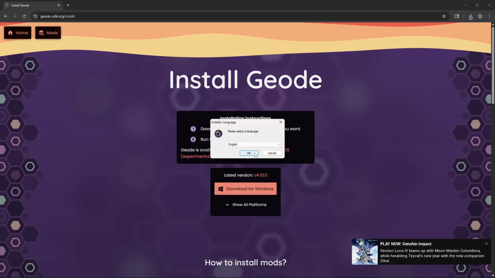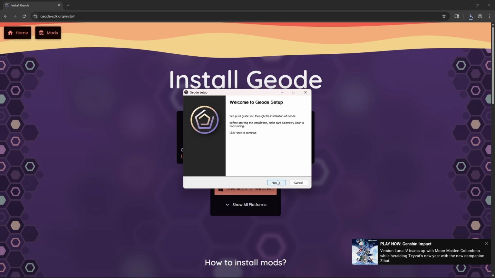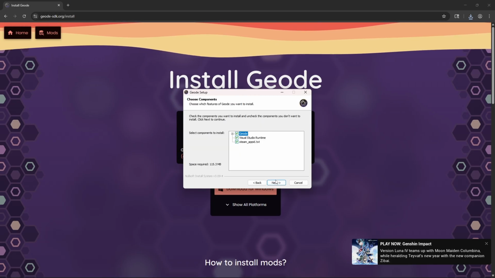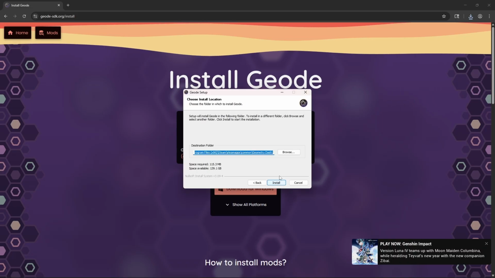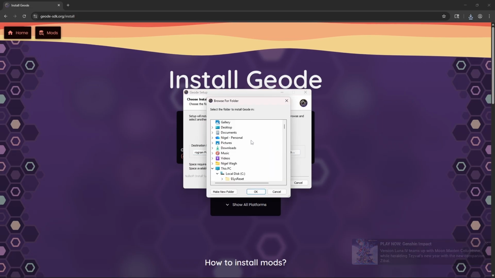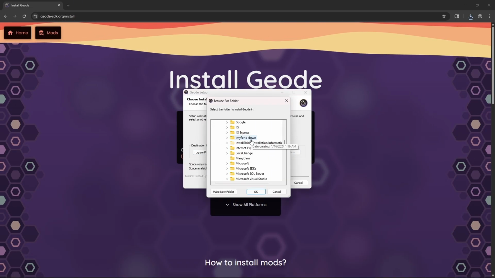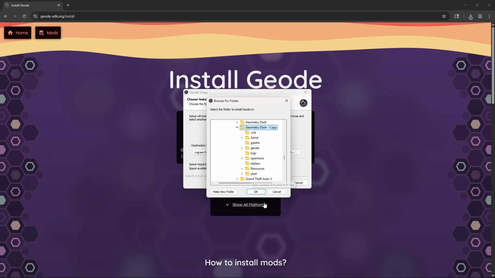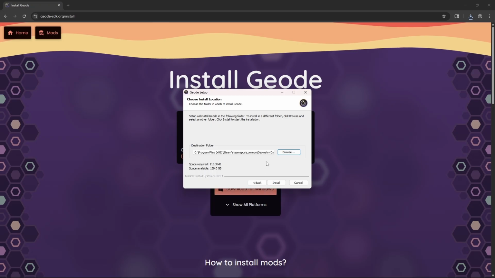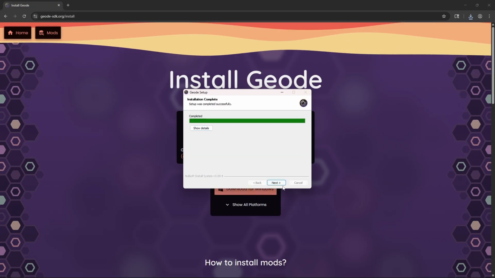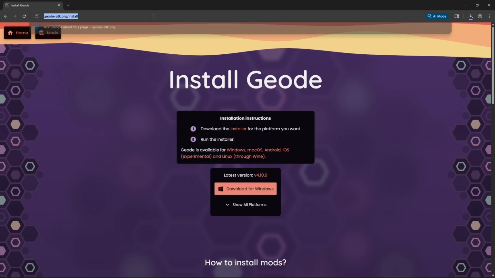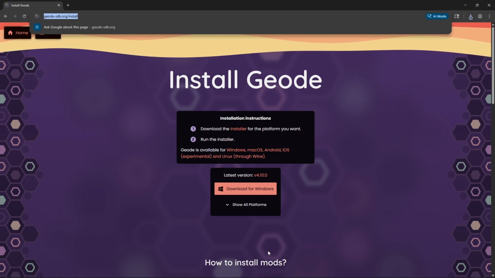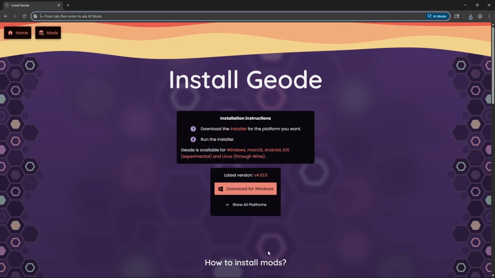Please select the language. So set it up. I agree. Select those components to install. And so I already have Geode on my Geometry Dash folder, so what I'm gonna do instead is I just made a copy folder for this video. So I'm gonna just install it there. There we go.